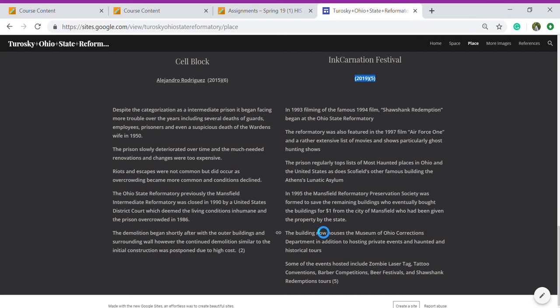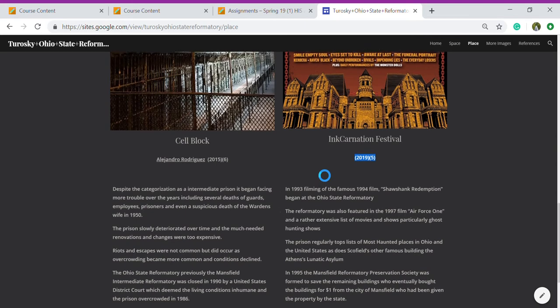The buildings at the Ohio State Reformatory now house the Museum of Ohio Corrections Department, and they host various private events and some haunted historical tours and things like that. Some of the events that they host include zombie laser tag, as I previously stated, tattoo conventions, music festivals, barber competitions, beer festivals, Shawshank Redemption tours, overnight sleepovers, haunted things, tons of different things like that.